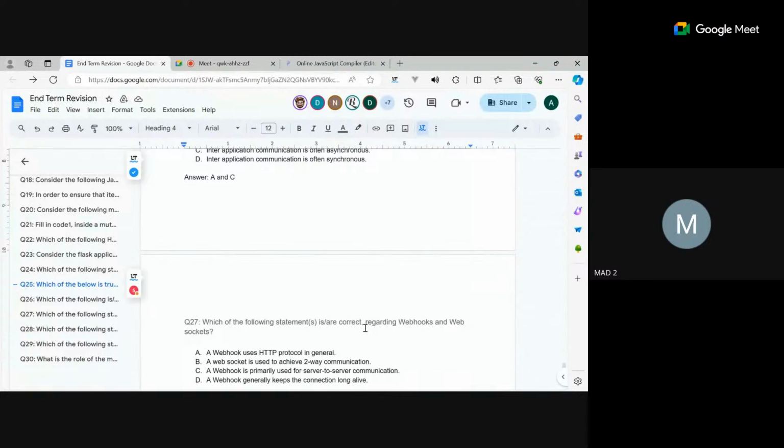All right. The next question is about webhooks and WebSockets. A webhook uses HTTP protocol in general. That is a true statement. It happens over HTTP protocol. A socket is used to achieve two-way communication. Though we haven't really studied much about WebSockets in the course, the only introduction that we have seen, the only information that we have gathered from the course, is that yes, these are something that we use in order to achieve two-way communication. A popular example is a chatting application. Yes, a chatting application.